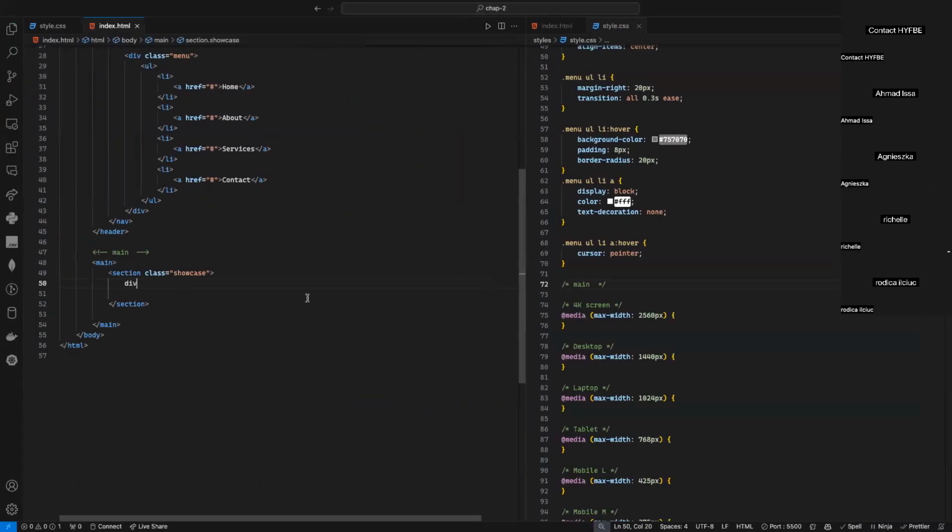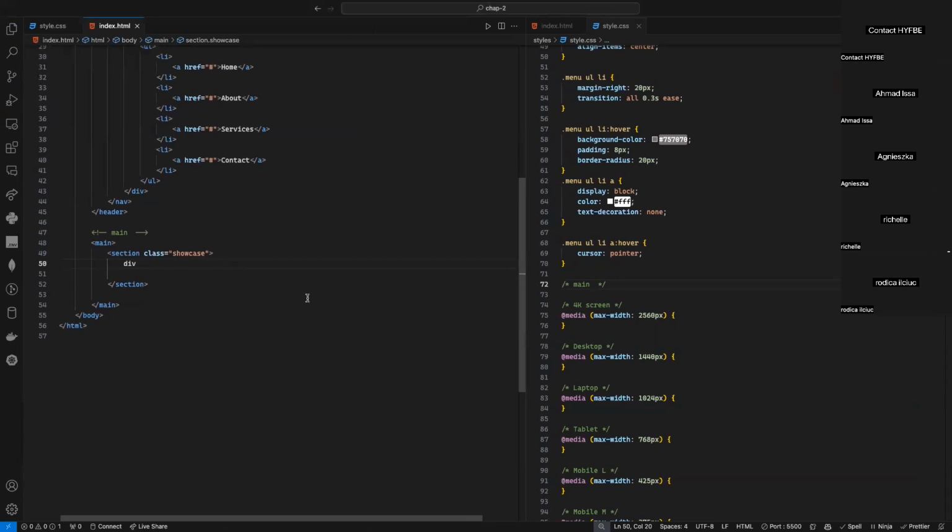So let's try now to create our element. First, I will put everything inside one div. Why? Because I will not have just one food and one burger. I have multiple. So I will put the first one in a div, the second one in a div, the third one in a div, and the fourth one in a div. All of them will be inside the showcase.